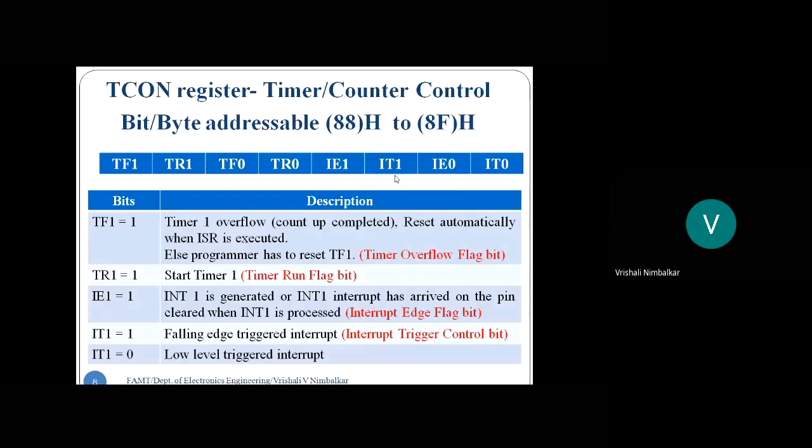Whereas IT0 and IT1 decide the triggering for the active low hardware interrupts, whether it should be falling edge triggered or low level triggered. That is decided by IT0, IT1, the interrupt trigger bits. If the IT bit is set, it means interrupts are activated by a falling edge signal. And if the IT bit is 0, it means the interrupts are activated by a logic 0 signal, a low level signal, right? So whenever you're dealing with hardware interrupts, you should use the TCON register also. But if you're using the serial interrupt, you need not use TCON.